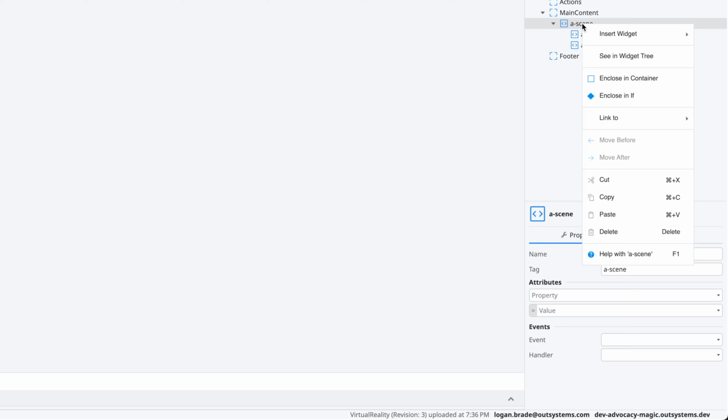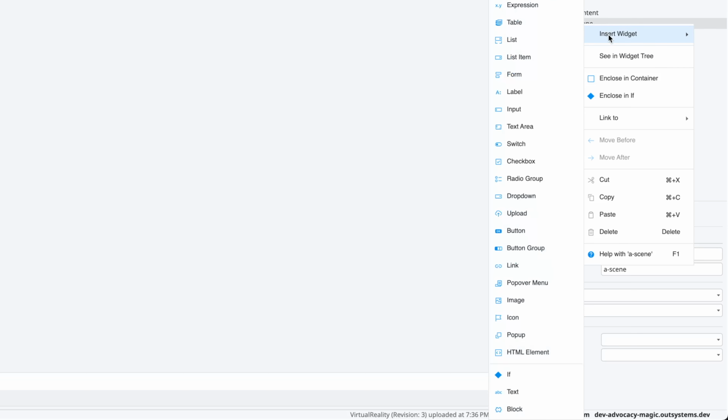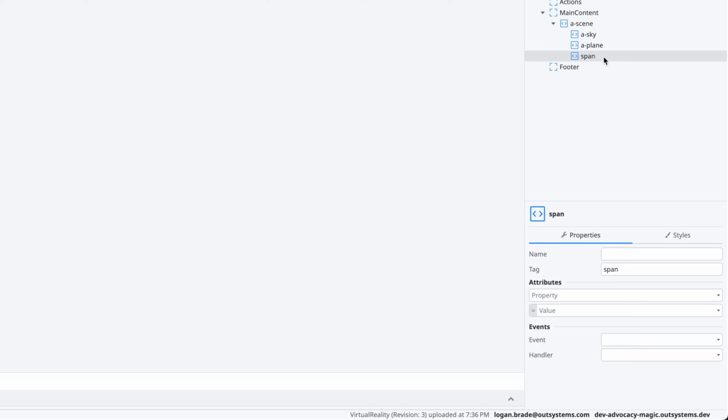All right, so what we want to do is go to our scene and add an entity to our scene. It's going to be the same setup, an HTML element. We're going to change the span and it's going to be a-entity. And as a part of that entity, there are several options that we need to include.